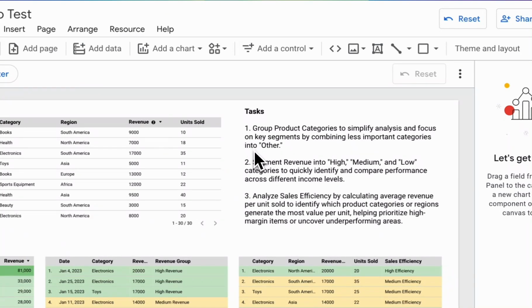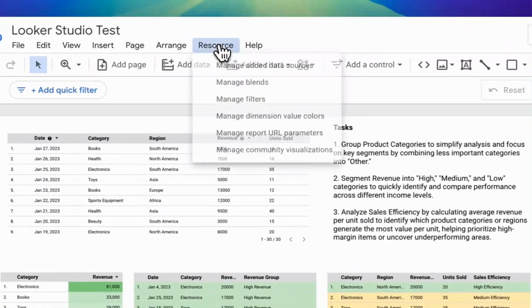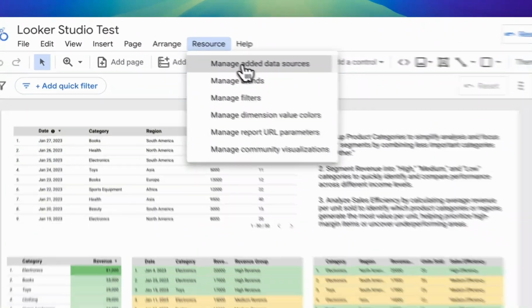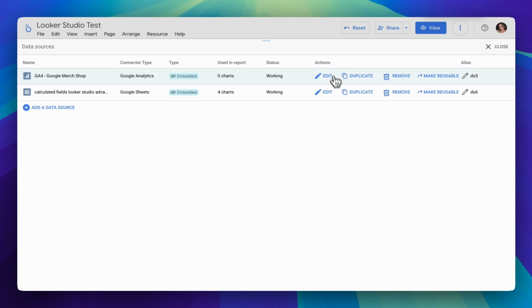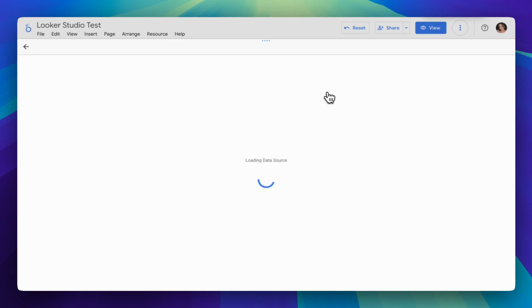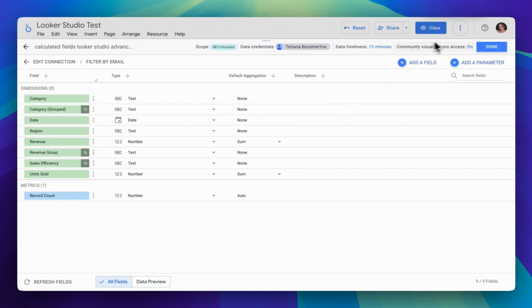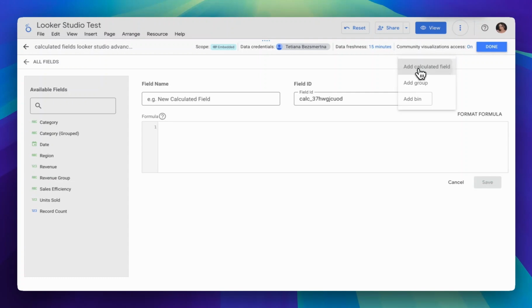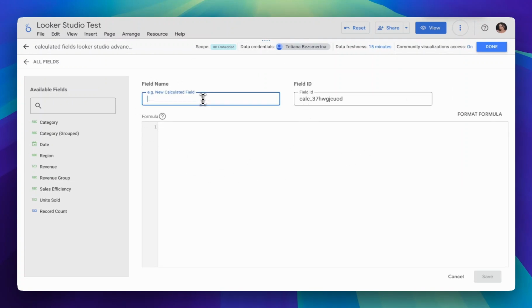We can write this formula in 2 ways. We can go to Resource, Manage Added Data Sources, then go to our data source, click Edit, and here we will have Add a Field. After that, we add a calculated field, and here we will have a dialog box where we can set the name and set the formula itself.